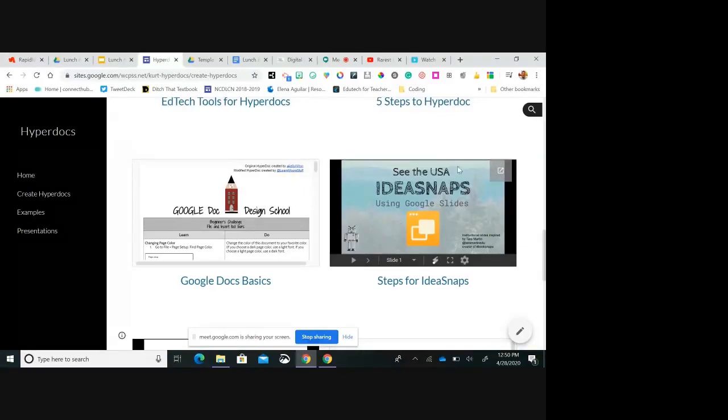And Idea Snaps, that was something I found too in a Hyperdoc. And it's just a way for you to incorporate literature into a Hyperdoc, and it has the kids do like a screen capture from the book, and then respond, but the steps are there for doing that.